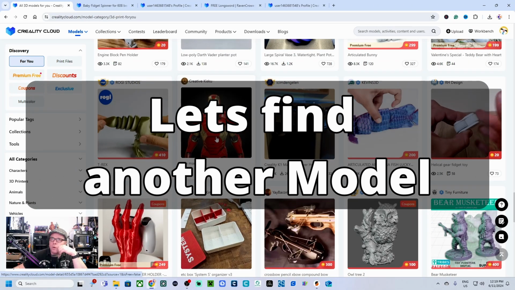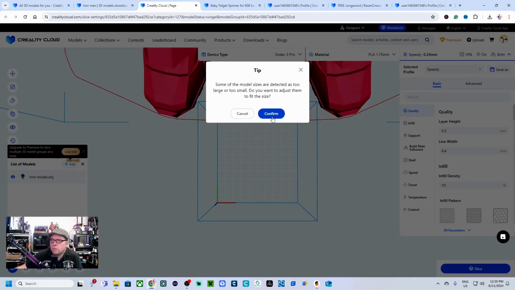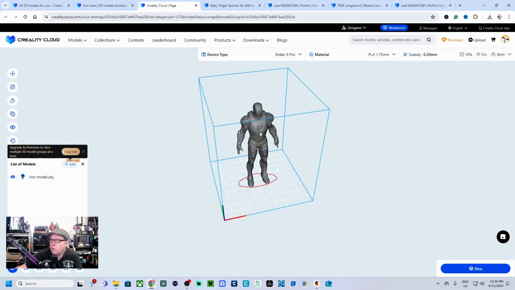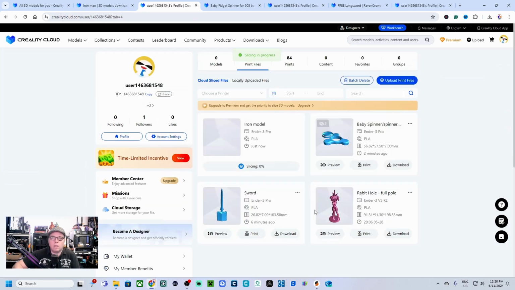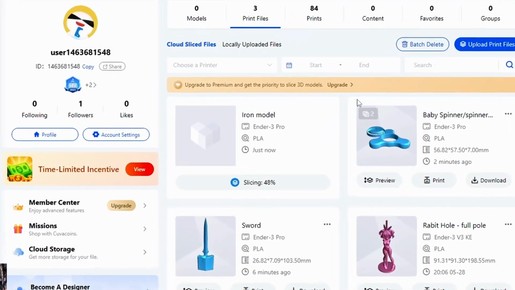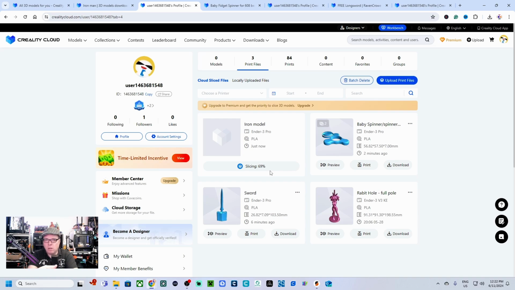Yeah, let's go for Iron Man. This is the model. We are going to cloud slice it. Confirm. Nice Iron Man. If correct, I still have the supports on. So let's click on slice and see what happens. I see here a notification, slicing 8%. When the model is small or tiny, the slicing on Creality Cloud slicer is going pretty quickly. But if a model is more complex, it will take longer, obviously.